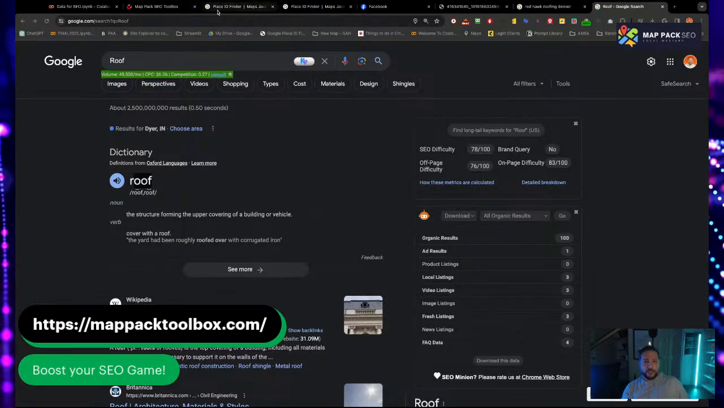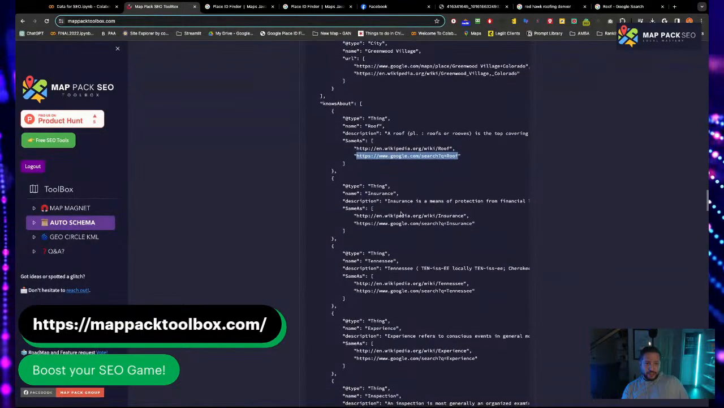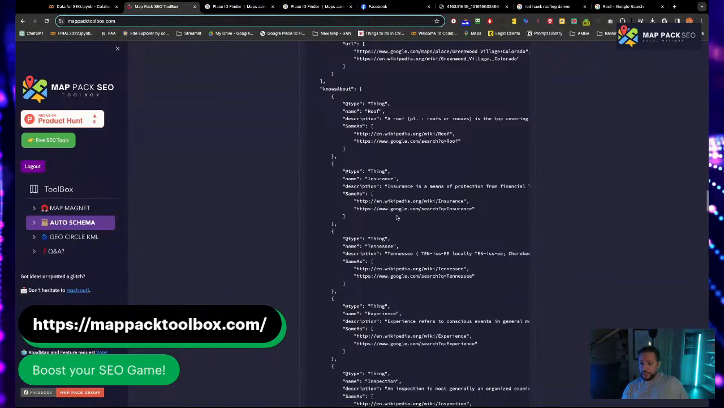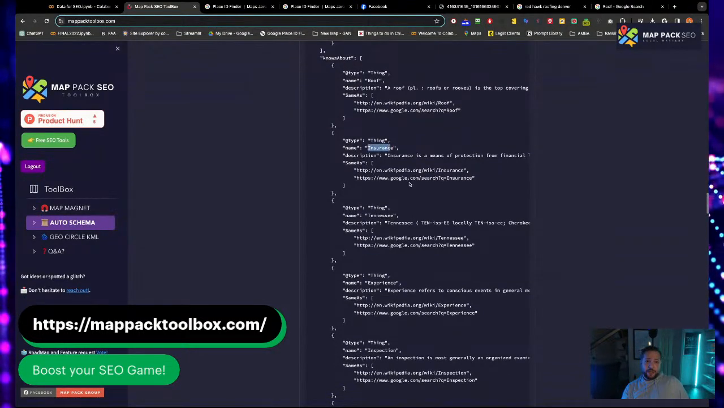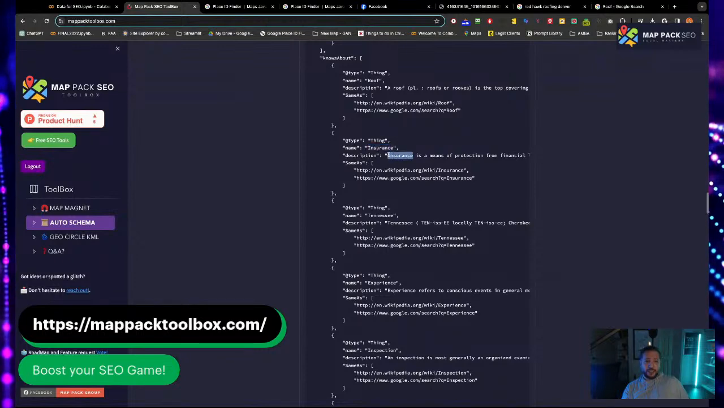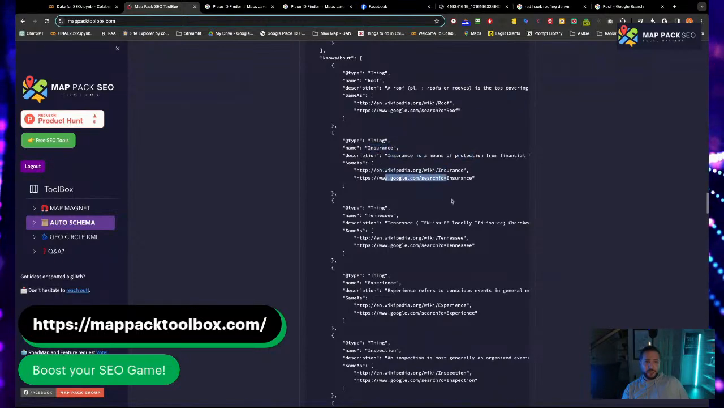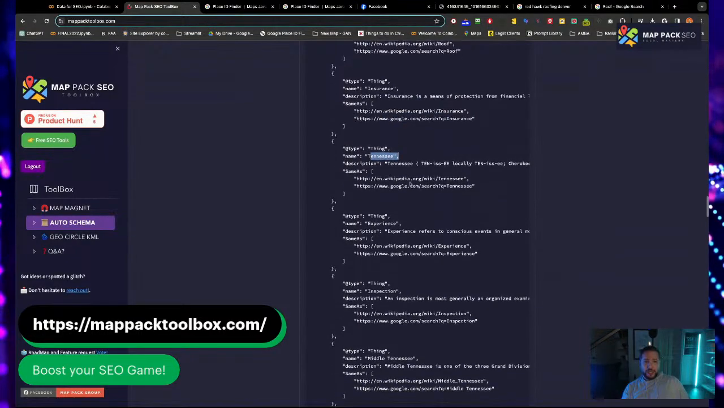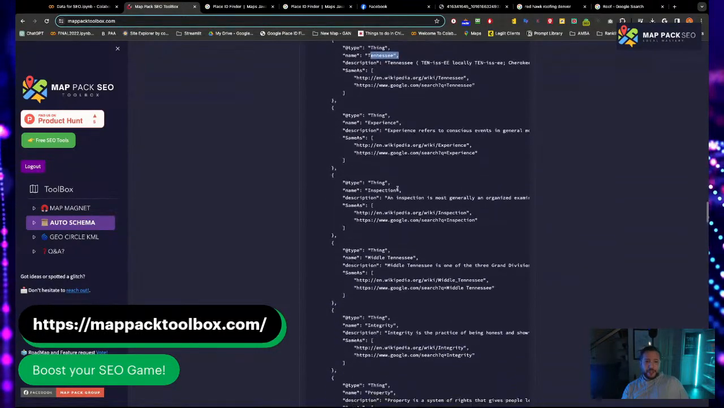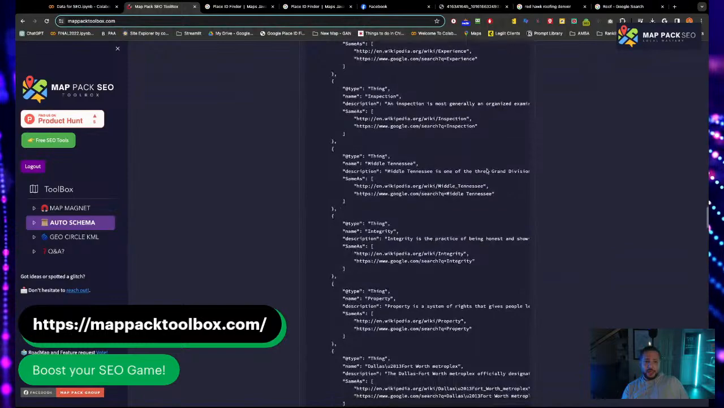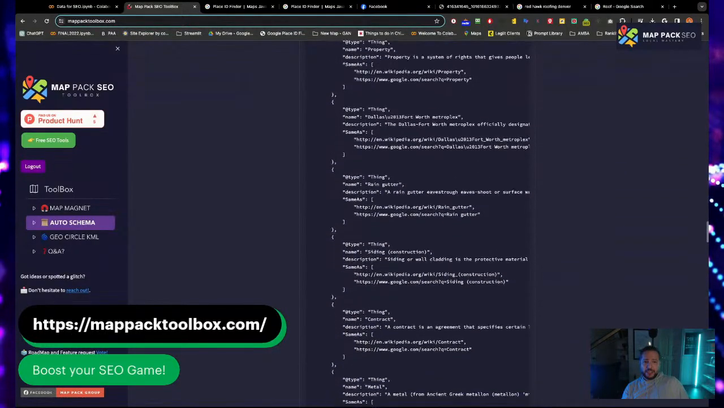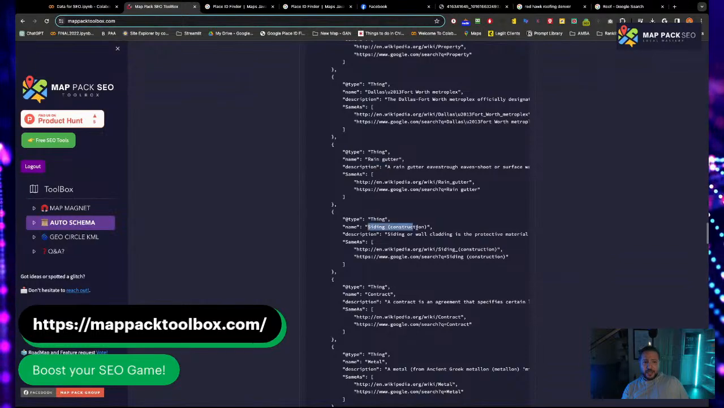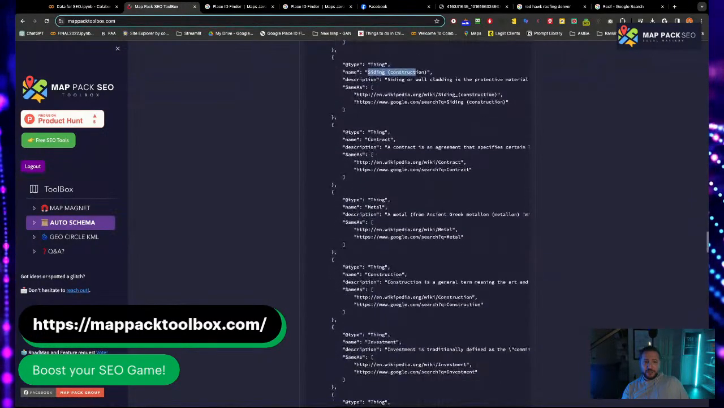Okay, and then we have insurance, because usually it's insurance that we have. It's another entity. As you can see, there's a description of the insurance, what insurance, and the Wikipedia link, Google link. And then we have Tennessee, experience, inspection. Yeah, so it's going to list all the entities: rain gutters, sidings, construction, contract.